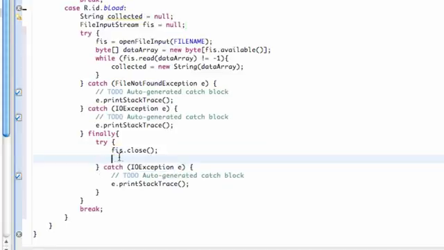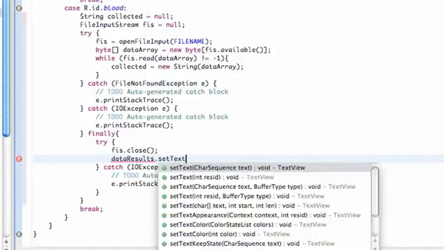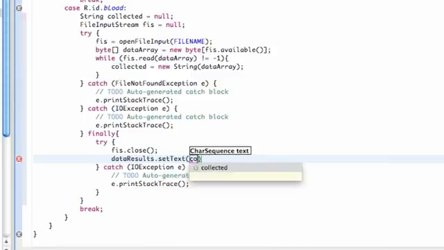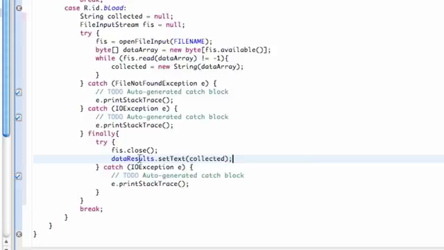Also, we can now set our text view equal to the data that we read. All we're going to do is say our text view, which we call data results, dot set text, and then set it to this collected string that we read. So now it's going to change our text view when we hit the load button.